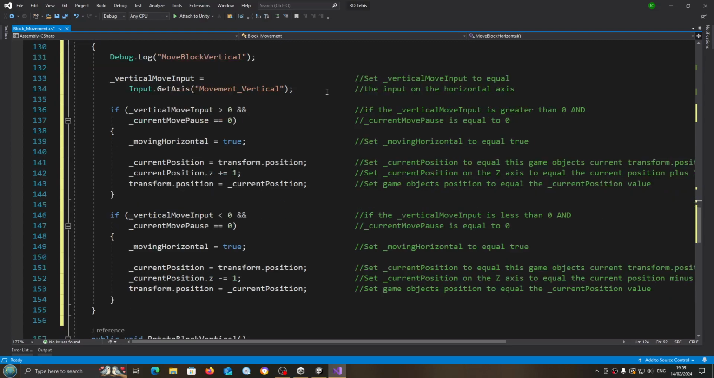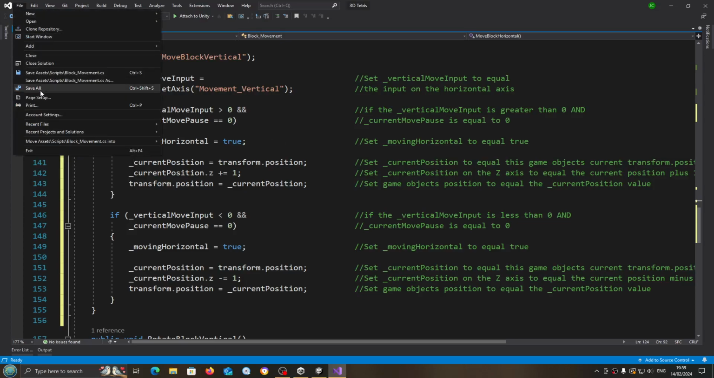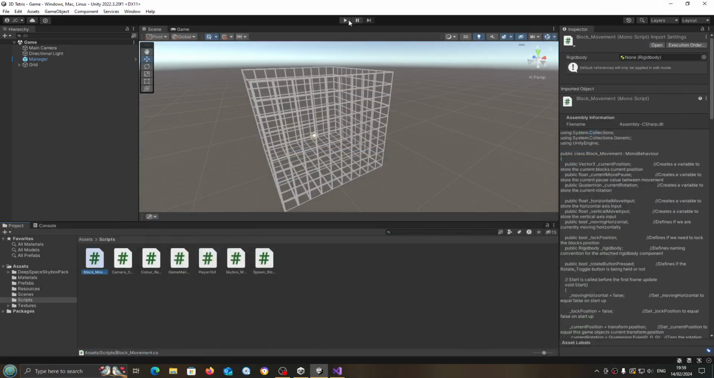So here's the new block. Please pause the video if you need to check, to make sure your code is the same as mine. Moving block horizontal is equal to true. We'll actually change that later. It's not going to hurt anything for the moment, so we'll just leave those lines for the time being.